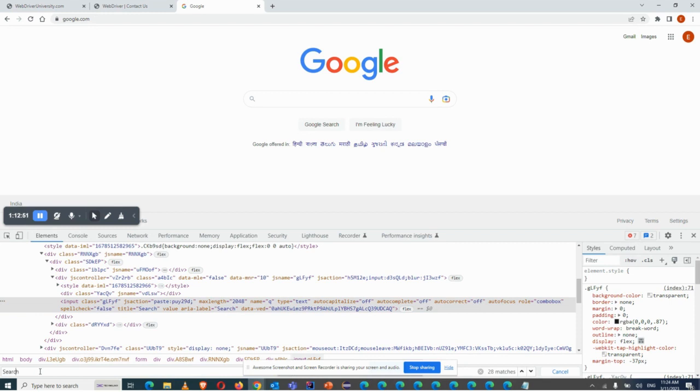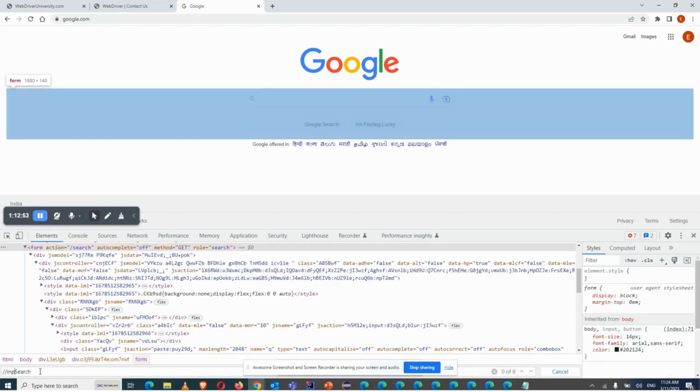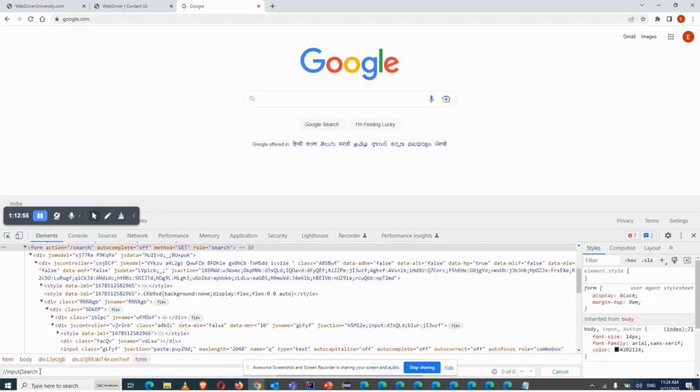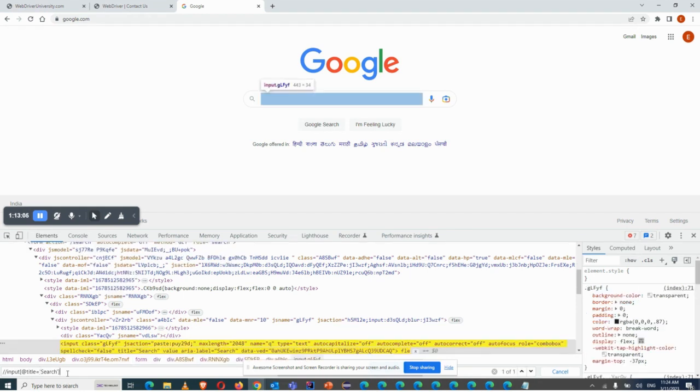So I can write double slash input, then at the rate title equal to, and we have to put the value in single quotes and close it. See, you are able to locate it. This is the XPath that we have to write. This is the syntax for that.